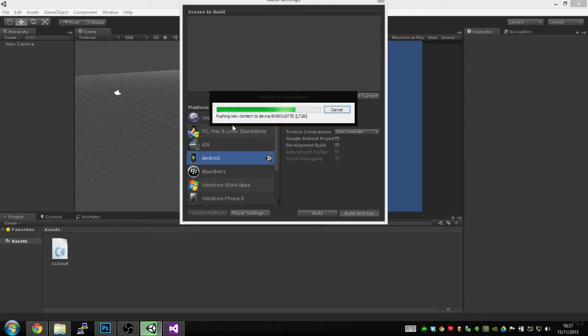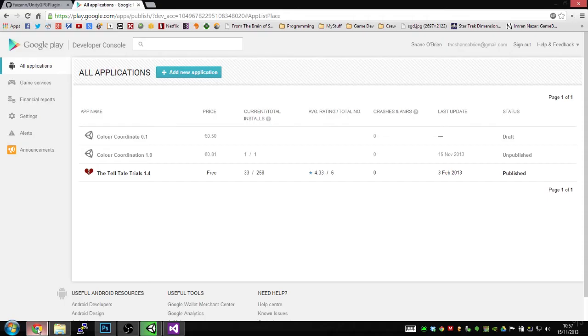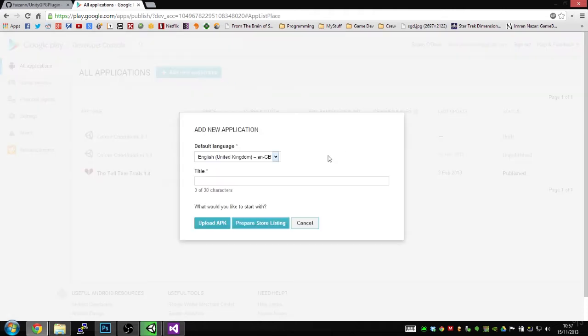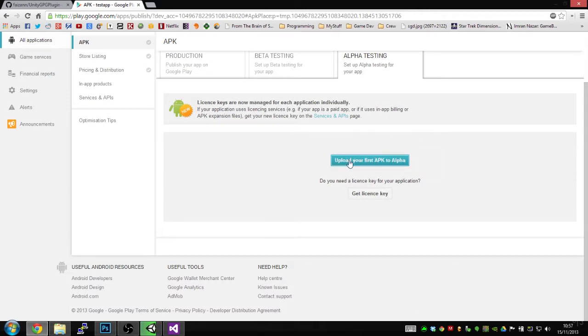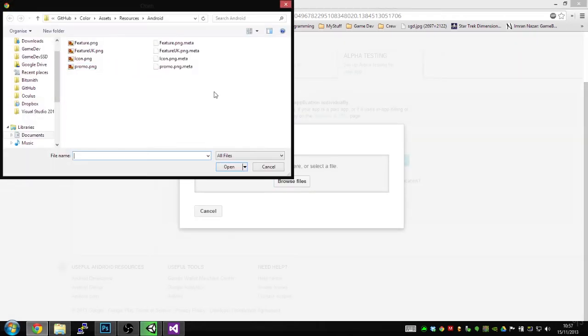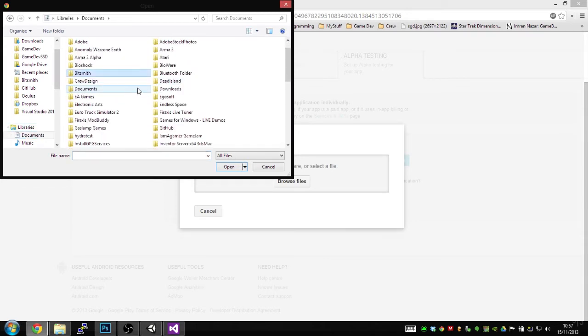So now that we know it's made the build and it's pushing out to the phone, we go to our Google Play developer console and we add a new application. So we'll just type in test app and we'll upload an APK. We're going to do alpha testing, so we'll upload our first. Browse, and then we need to find where the project was.